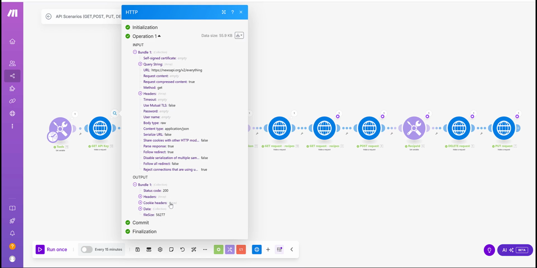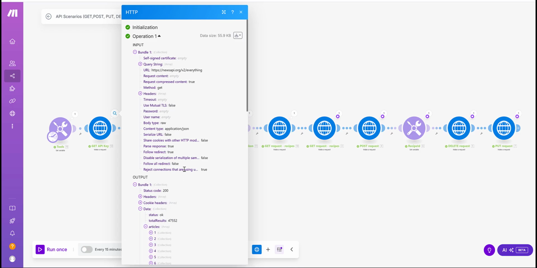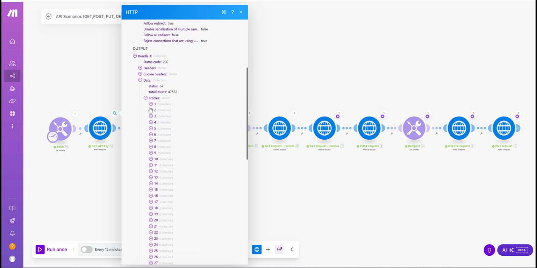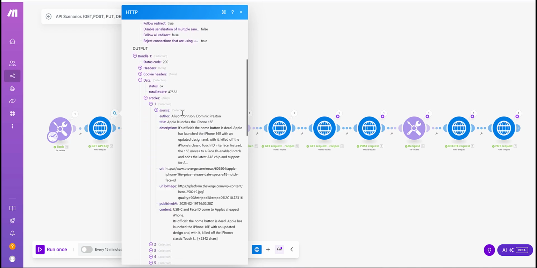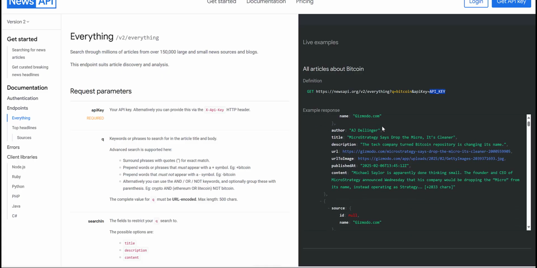Now, in make.com everything is a bundle. So here we have the output as a bundle, and we will see what data we got. So we have 47,000 something articles, we don't care. So let's see what we got. We got source. So let me switch back. So as you can see, this is the output.